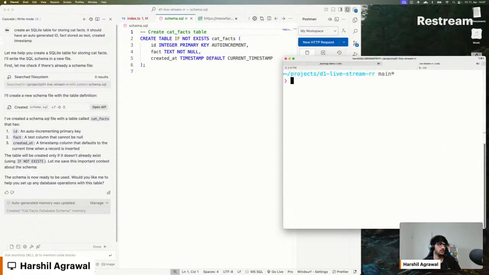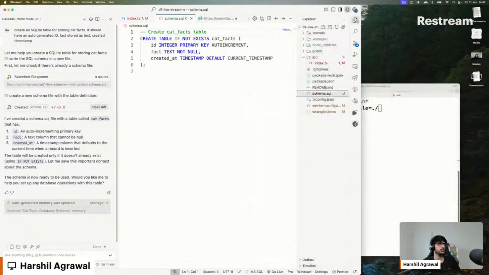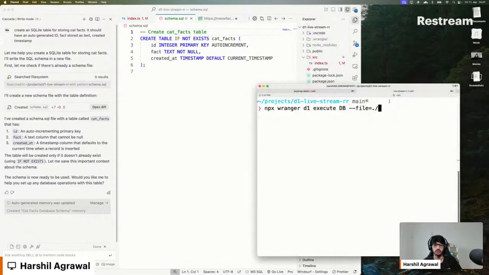Close our server and run again npx wrangler d1. I think I have to pass on the binding name or the table name. Execute. Wait, or was it execute db file? And is this in source? No, it's on the root. Schema.sql.